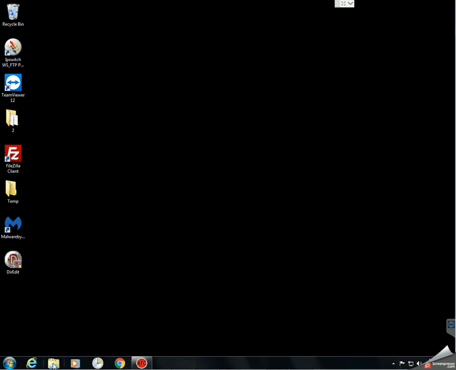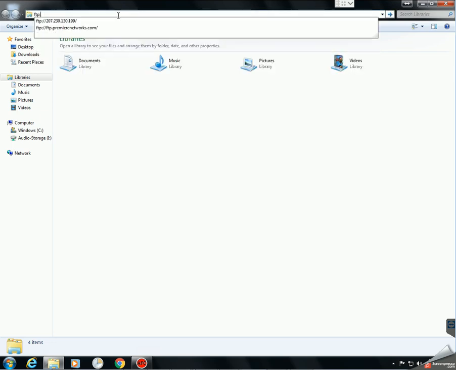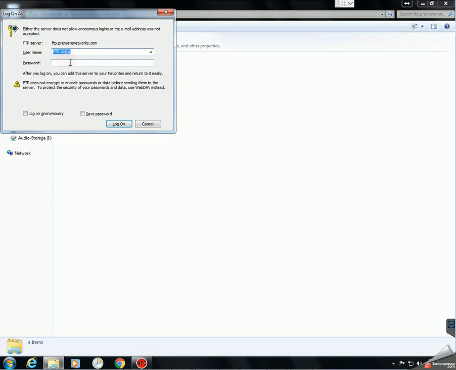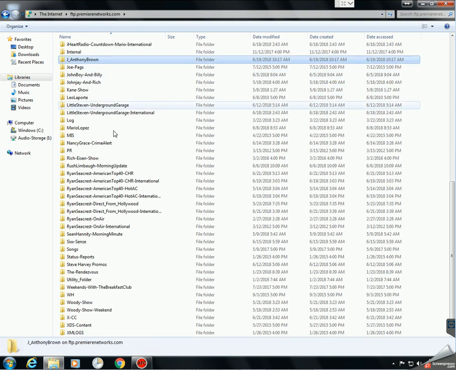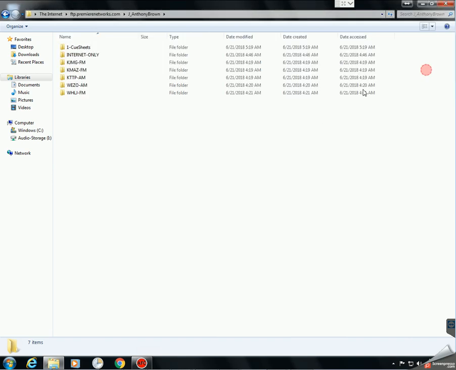So in this box, we have Windows Explorer on my taskbar. I'm just going to open that up here. And in the address bar, I'm going to type in the FTP address. And hit enter. It's going to prompt me for my username and password. And once I'm logged into the server, I'm going to scroll down to the AnthonyBrown directory. And you're going to see a whole bunch of folders in here.